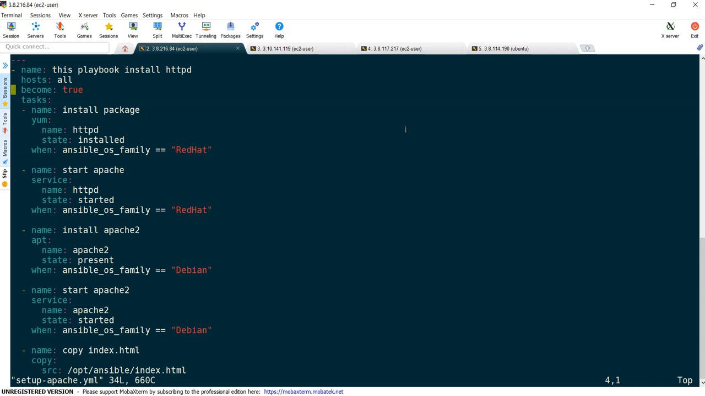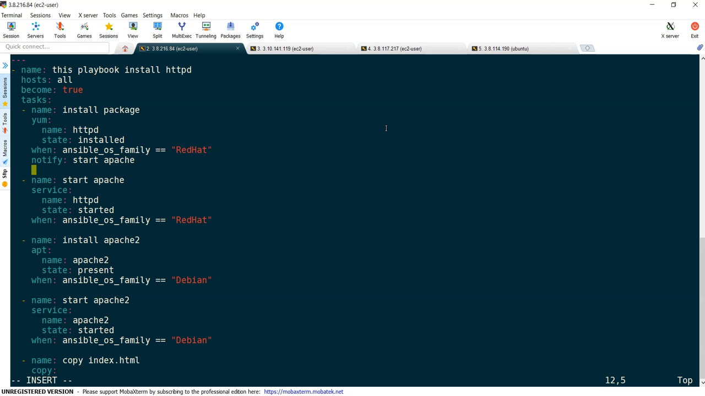So let's copy it and we are going to edit this file. First thing is we are installing packages, right? While installing, only if we are installing, then we want to start our Apache service. For that, if we remember, we have used a statement called notify and handler. So we are going to use that option over here now. Here we are going to add notify start Apache. So this is the notification and this is the handler.